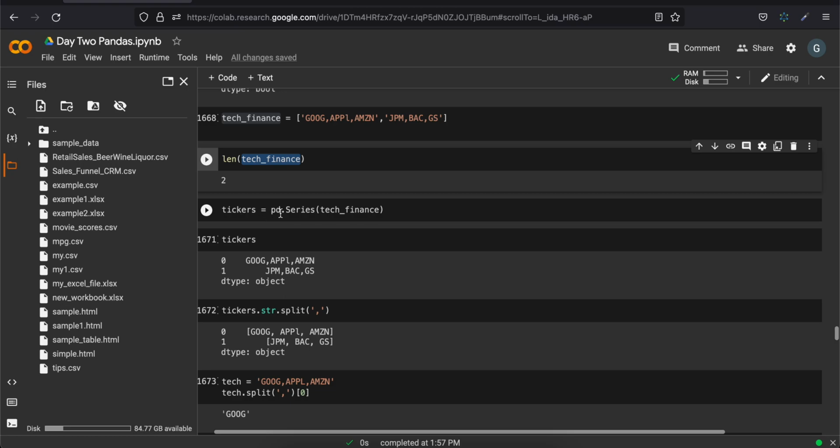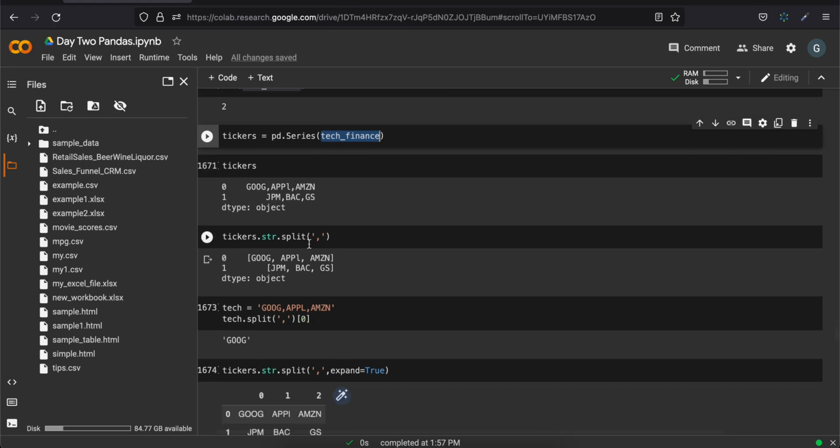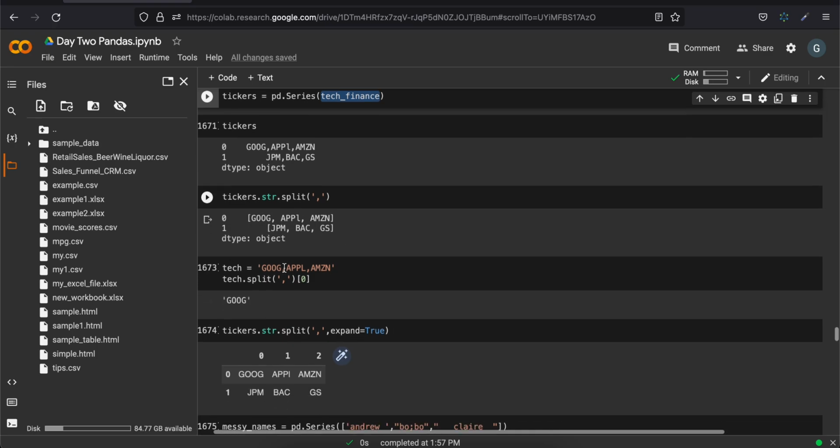Then I'm again creating a pandas data frame of tech finance. Here you can see the first one is Google, Apple and Amazon, and the second one is JPM, BAC and GS. Then I want to split it by comma, so all these elements get converted into a list.